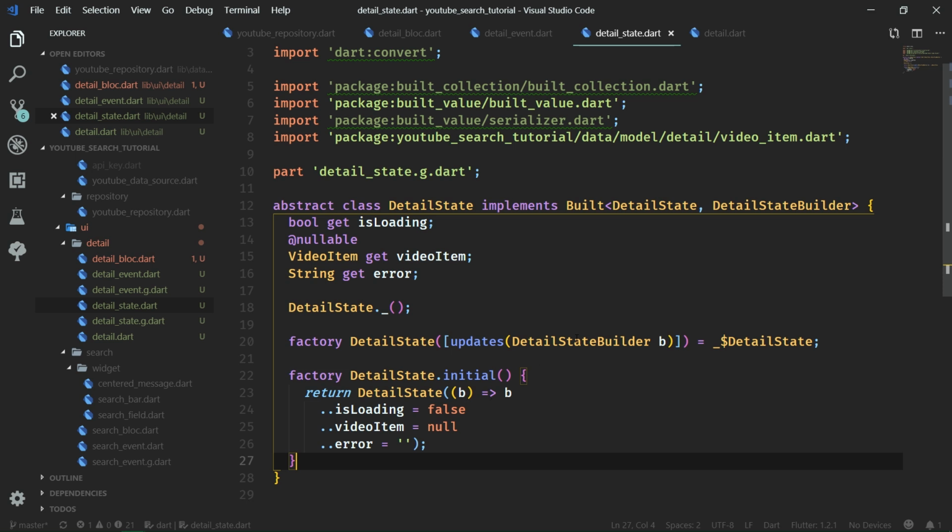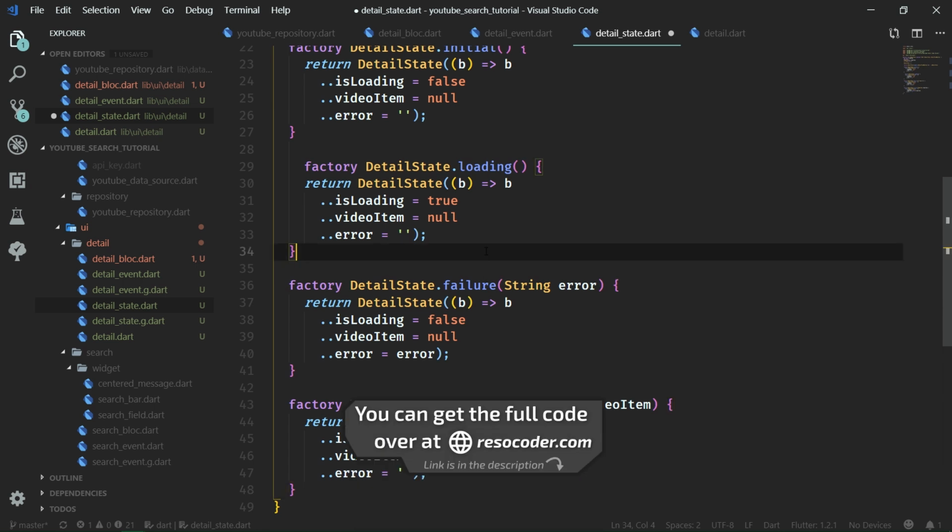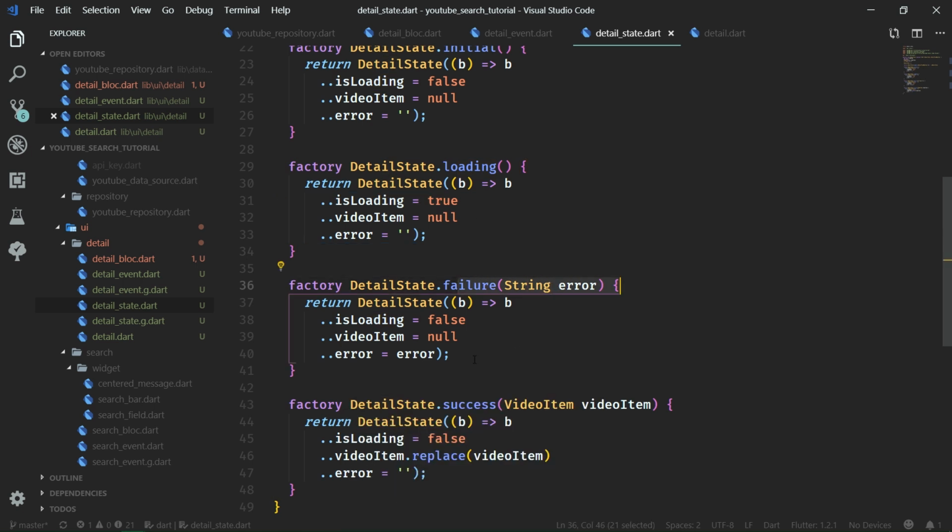Similarly, we also want to have other states which will be loading, failure, and success. So let's paste them in here, and loading will simply only set isLoading to be true. Failure will obtain an error and pass it into the error field, and success will obtain a video item and will pass it obviously to the videoItem field.